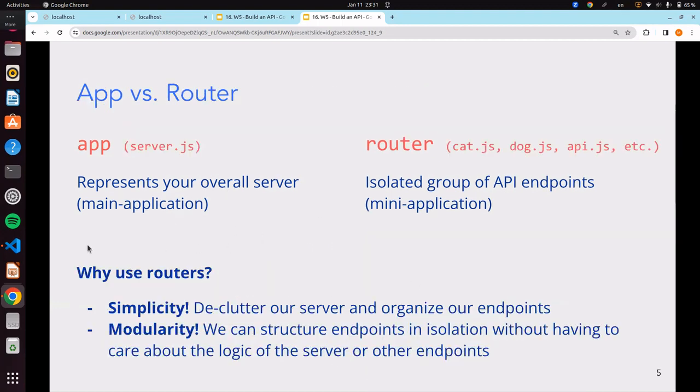Now we can delve into why we're using routers. Like we said before, for simplicity, so we can declutter our server and organize our endpoints together, as well as modularity, so we can structure our endpoints in isolation without having to care about the logic of the server or other routers or other endpoints.